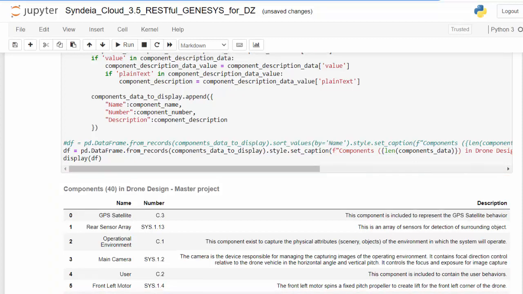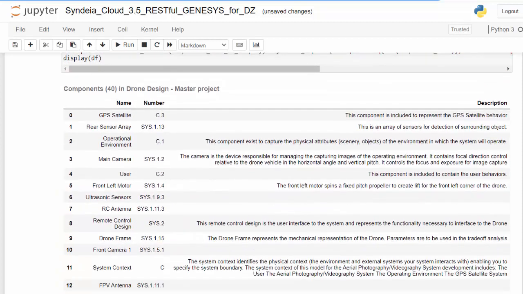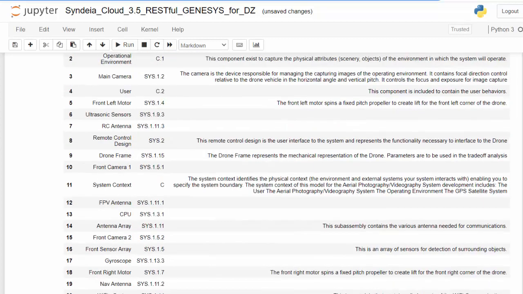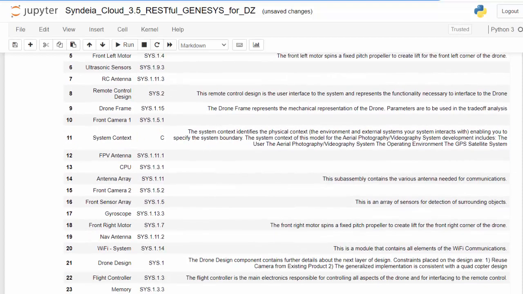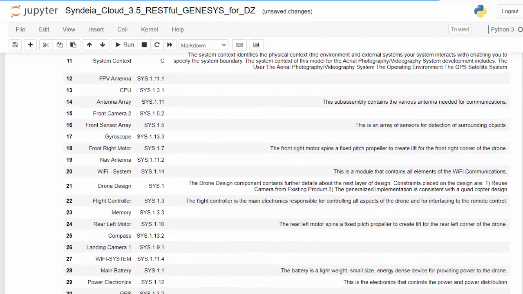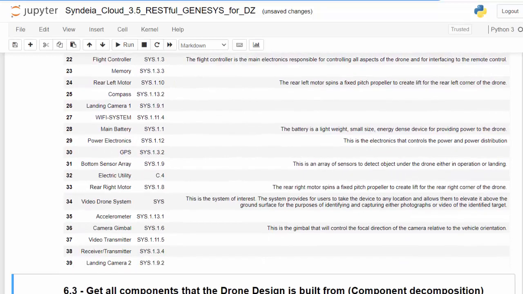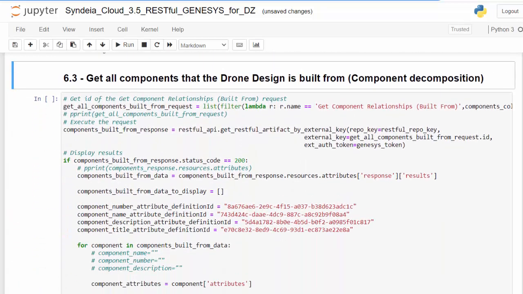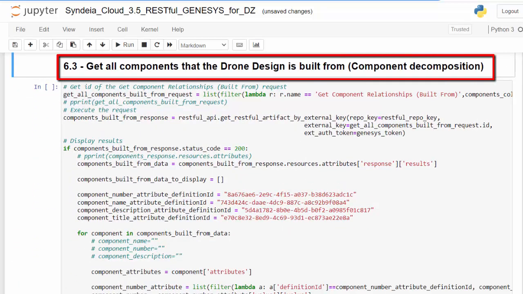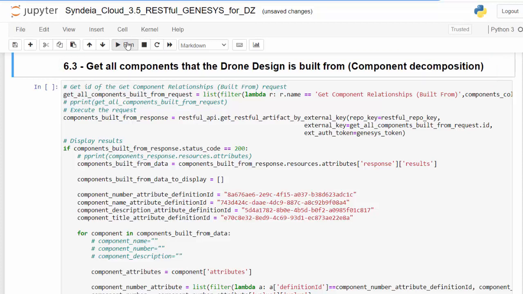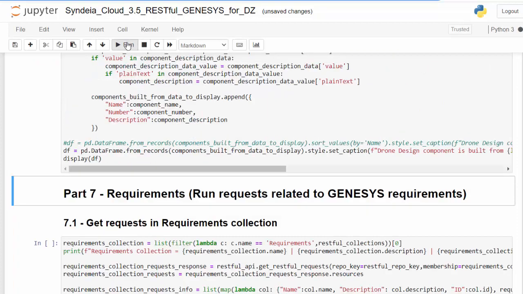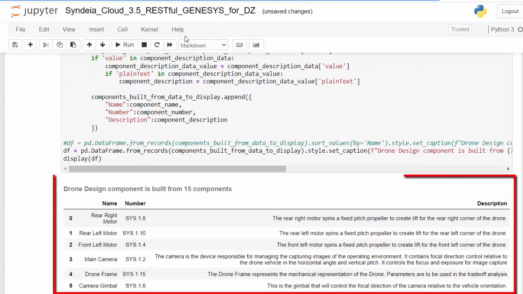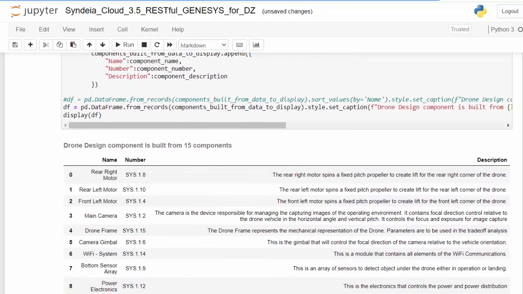But this list tells us nothing about relations between components. The next query adds the composition relationship. What components are directly below the drone design component in the bill of materials? There are 15 components in this category. Again, we use the extensive open-source display libraries available for Jupyter Notebooks to format the table to our needs.